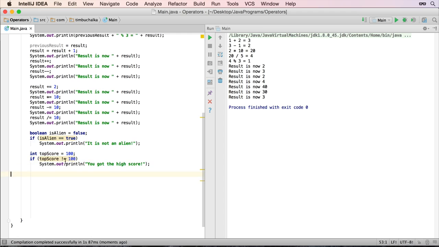So we can also use a greater than operator. So we're testing, is the topScore greater than 100? If we run that, we should find we get no output. And the reason is the topScore is equal to 100. So the expression topScore greater than 100 is false because it equals 100.